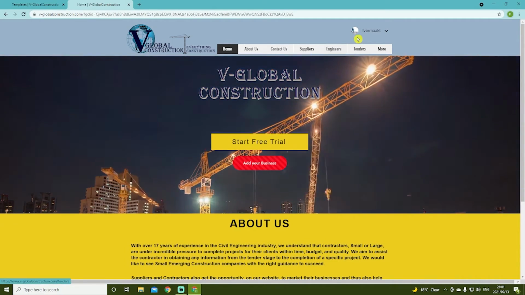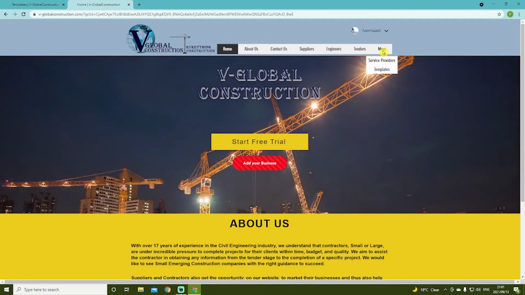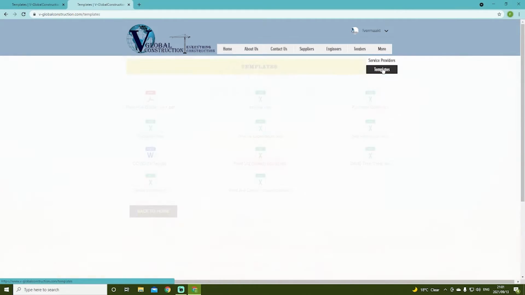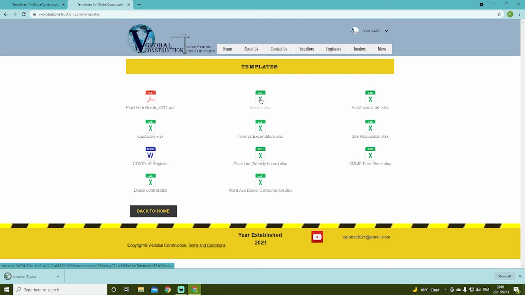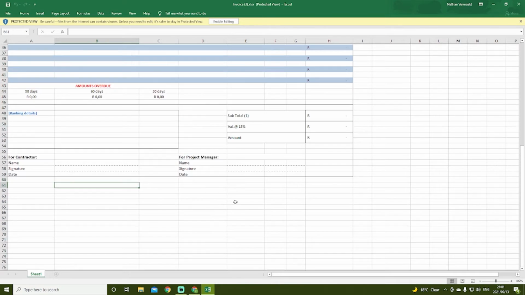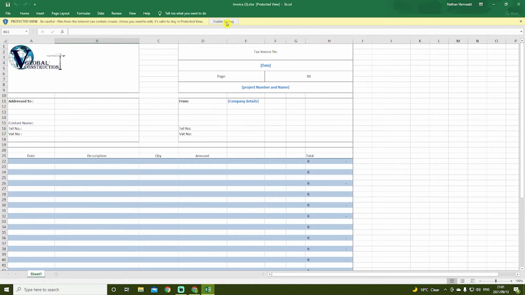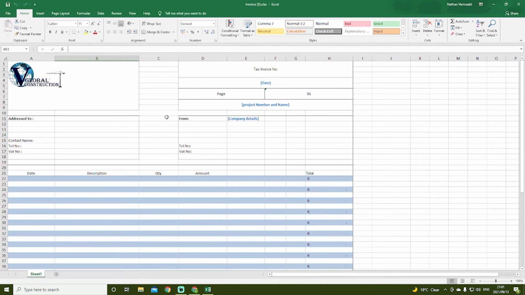And then when you are logged in, you can go to more and templates. Then you can go to invoice. You can just download the invoice. You'll see here at the bottom left, you can open up the invoice. Then we'll start from the top.